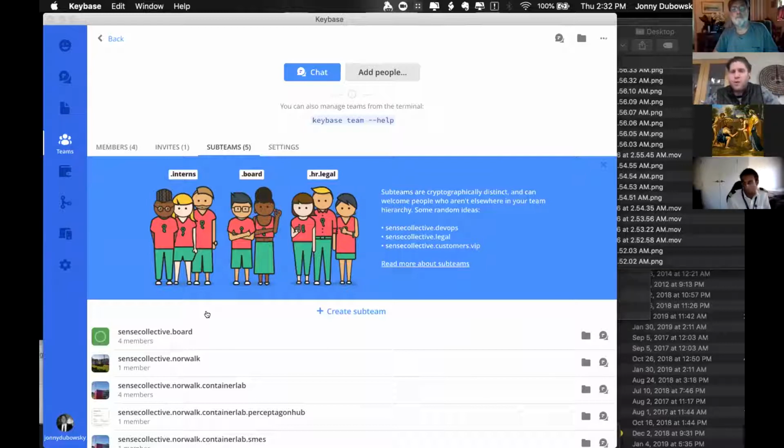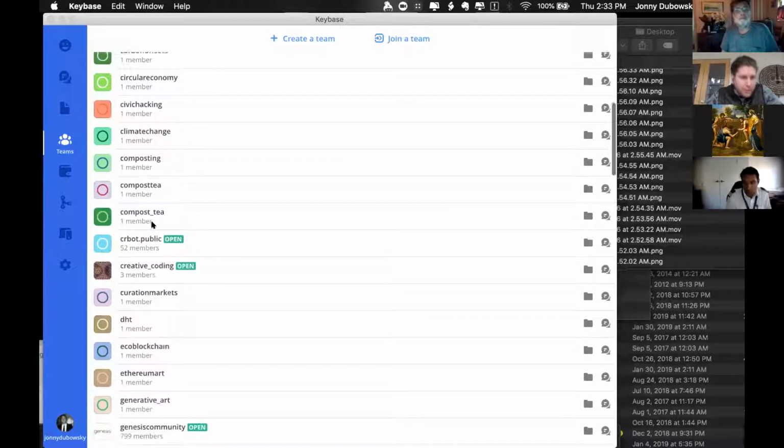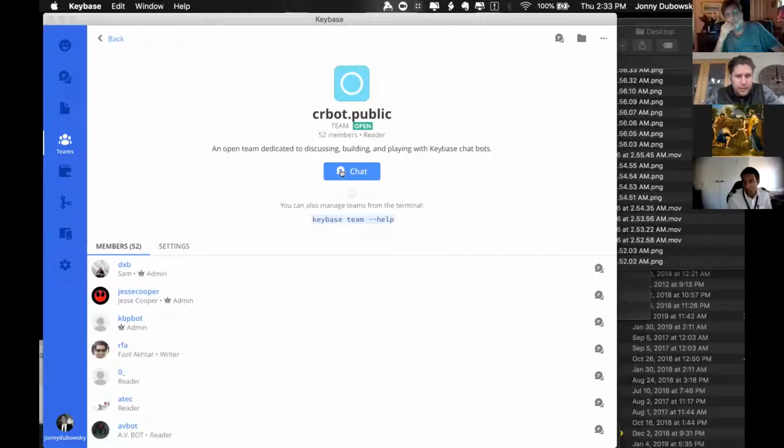Or if you want somebody to do something or stake some funds before they get a certain level of access, you can set the level of access controls. And then Keybase has integrated the chatbot, where they already have a whole chatbot ecosystem. Here's the CR bot public.